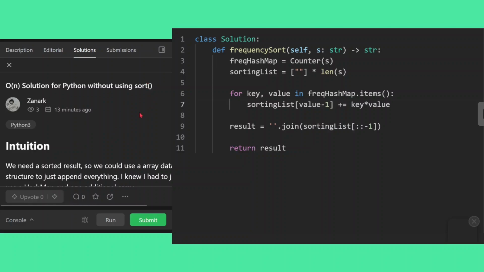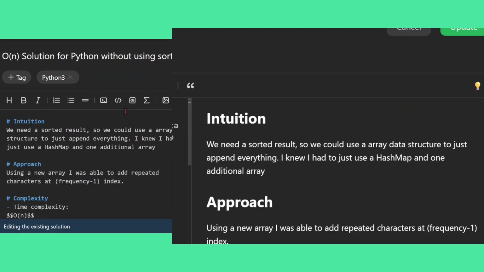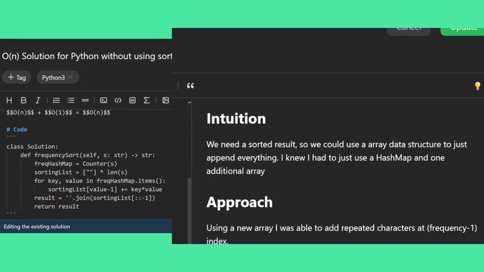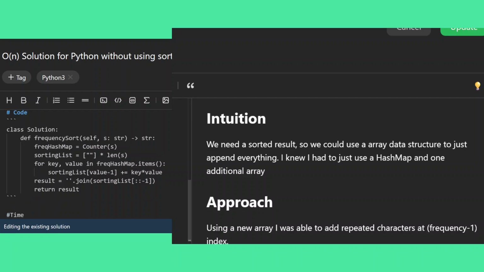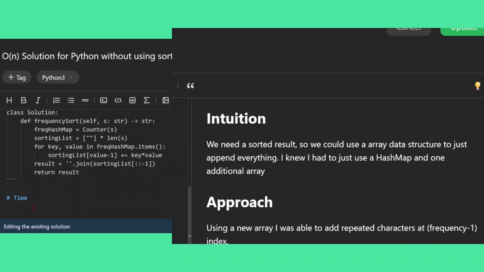I'll quickly edit this and add the time it took as well. Let's add it here. Time. It took around 80 milliseconds, right? 85 milliseconds, yeah. There we go. You can find my solution here.